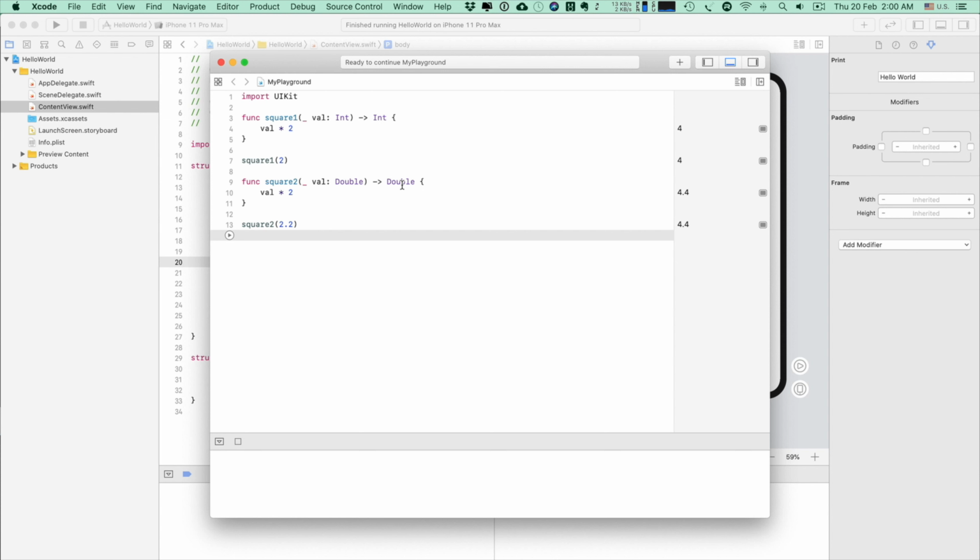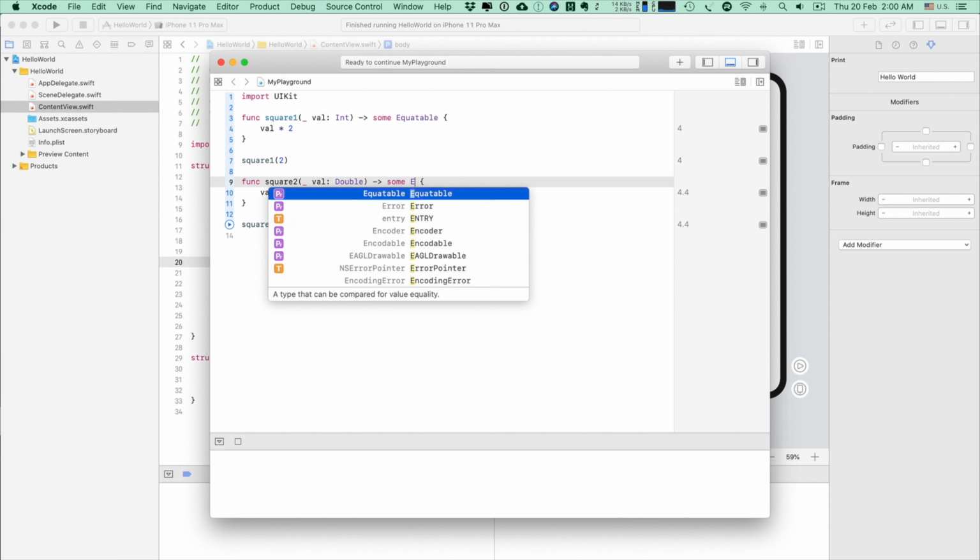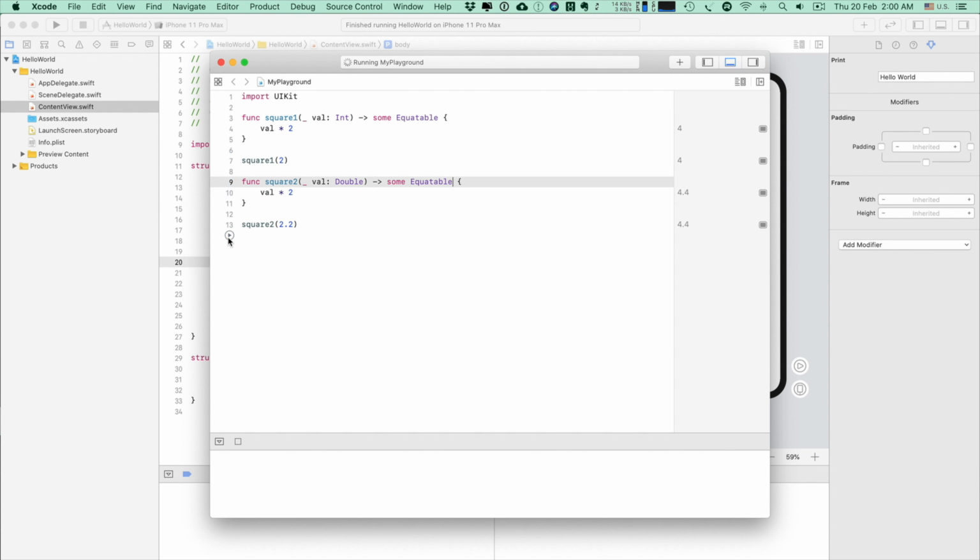So what then is opaque return type? Opaque return type basically means that instead of specifying a specific return type, we can allow a function to return any type as long as it conforms to a specific protocol. So there is a protocol named Equatable, which is used to compare values. If we want to use that protocol as an opaque return type, we first put the some keyword, then the protocol name. So here, the some keyword and the protocol name. And if we run this program again, you see everything is working fine.